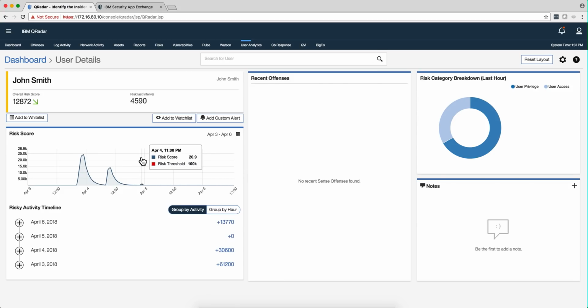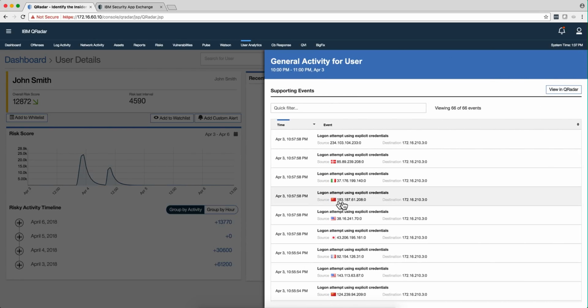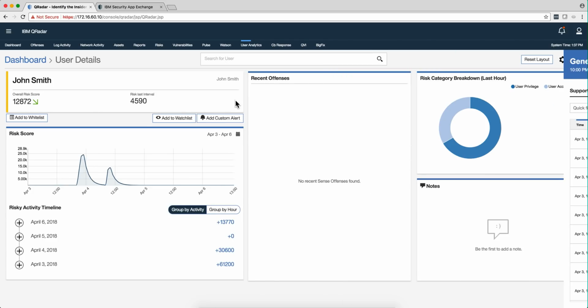So I could go back in time and see why this guy became so risky at this particular time. I can go to the peak of the risk and see what he was doing at that time. You see somebody trying to guess his credentials, and it's coming from China and different places. So you can get all that information with the UBA app.